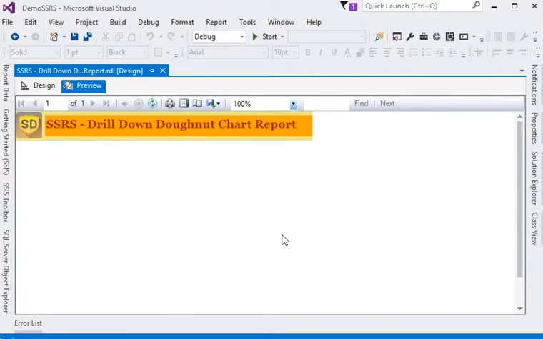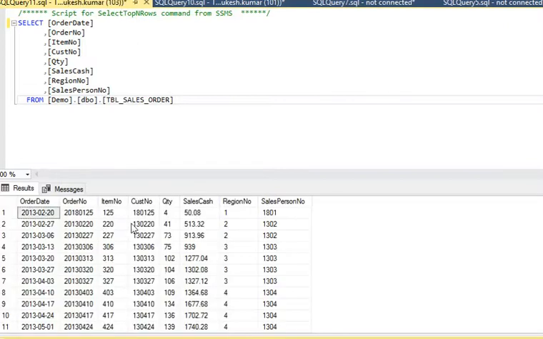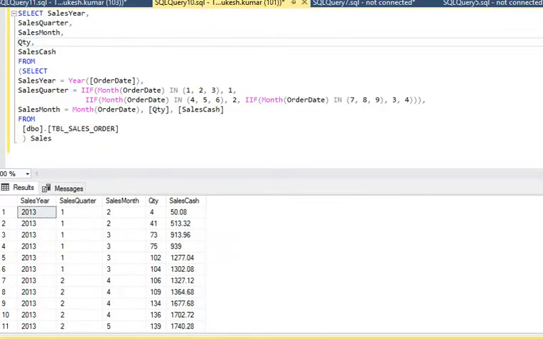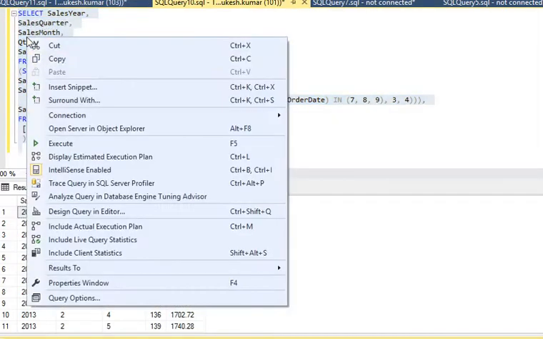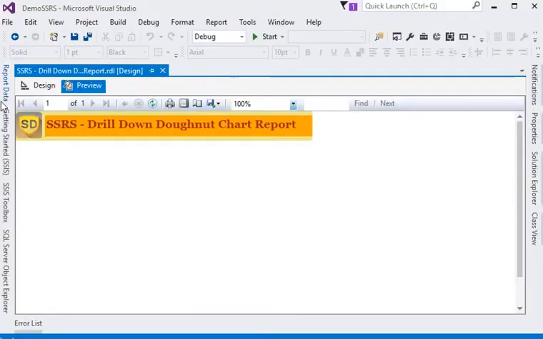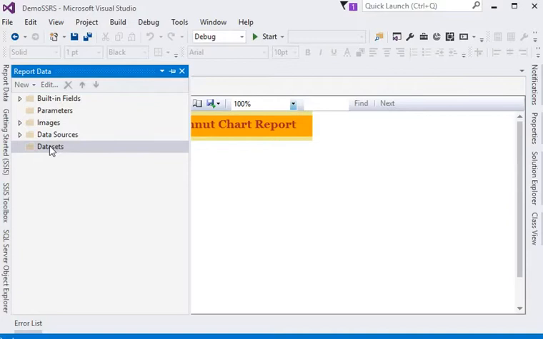Based on this requirement, in this data set you can see we have order date, items, customer number, quantities, sales case, region and salespersons. It is a common data set for sales. Now we are going to create another query to summarize these sales on a yearly, quarterly and monthly basis. In this data set you can see that we are fetching years, quarters, sales month, quantity and sales case. Just copy this query from here, and in Report Builder go to the report data, where we need to add a data set.